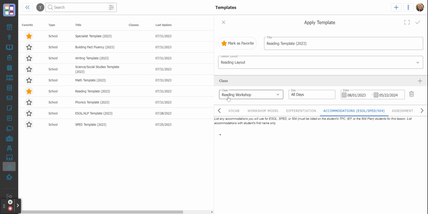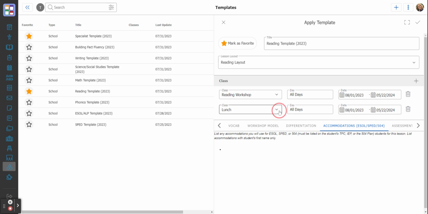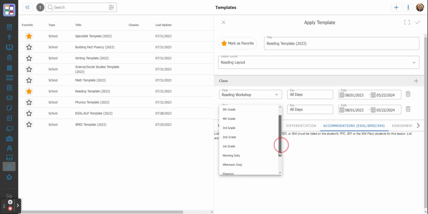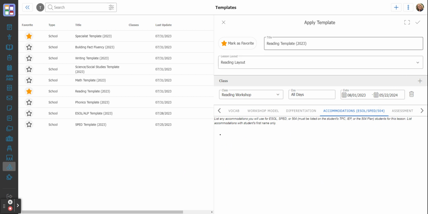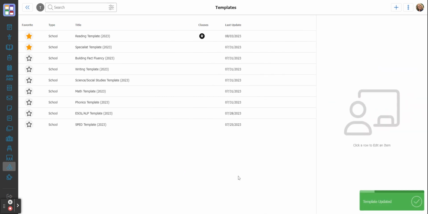Now let me add, if you have a layout that is used for more than one class. So for example, most of you, science and social studies is going to be the same template. So here you can click add a class and you can go in and add the additional class that is going to be using that same template. So you can do that in one step. All right, I do not want another one, so I'm going to click that off. I'm going to go ahead and check this.